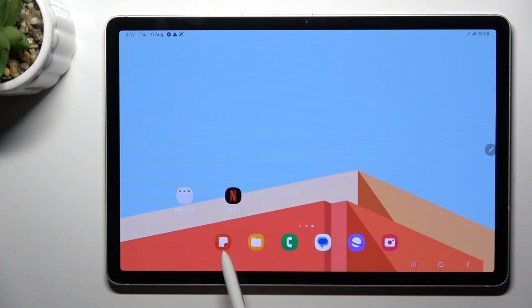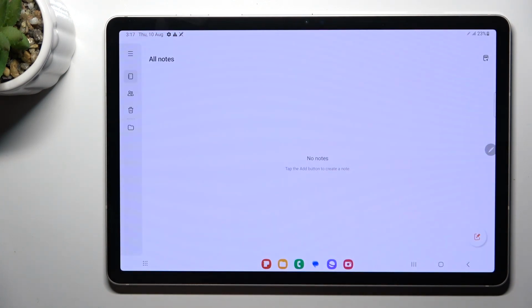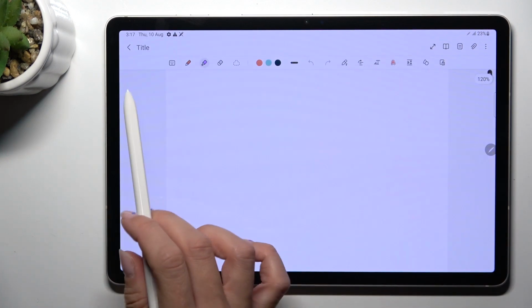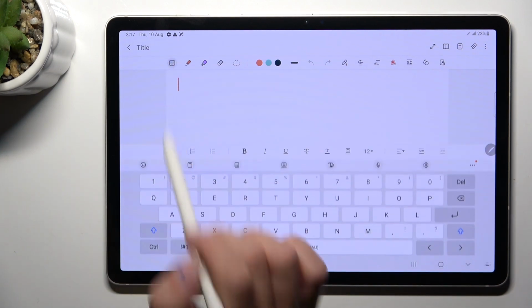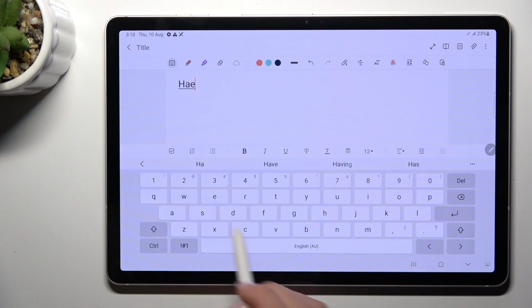So at first you have to open Samsung Notes. This is the app icon. Click to open. And here tap on Add button to create a note. At your upper bar you will find several options, several features that you can use here. So at first you've got keyboard, so you can smoothly enter something on your keyboard.